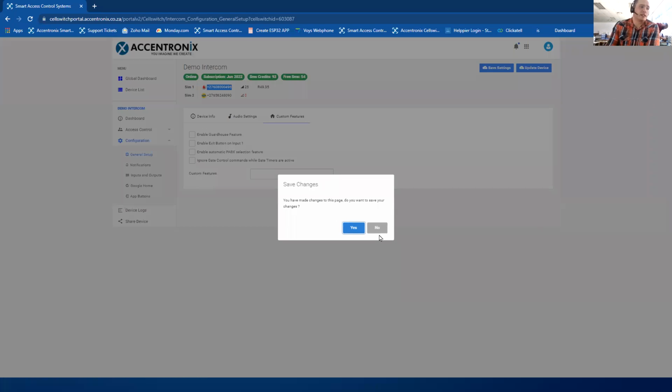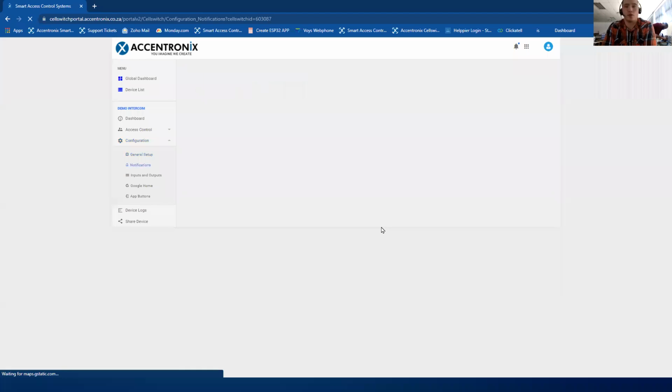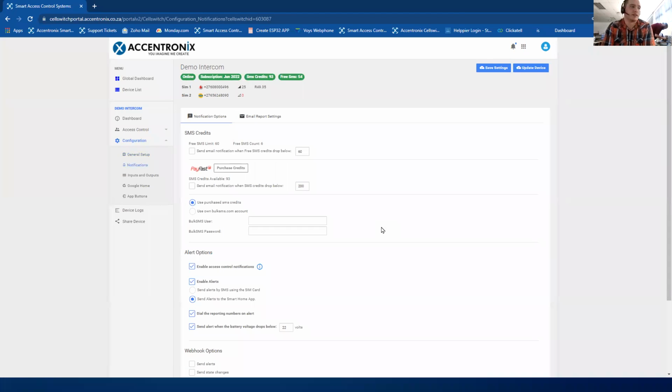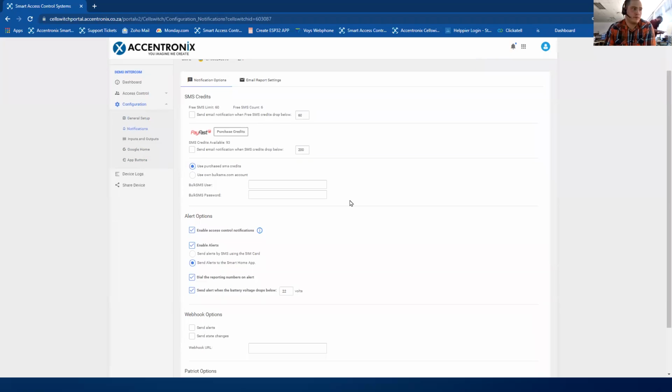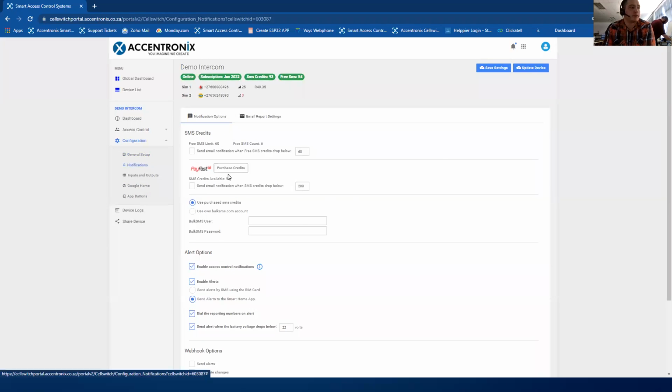Okay, under general setup, you'll see notifications. So all notification settings with these devices, they can be adjusted here. Okay, so you'll see purchase SMS credits. Send an email notification when SMS credits drop below a certain point. You'll see on top here, currently this device has 93 SMS credits.